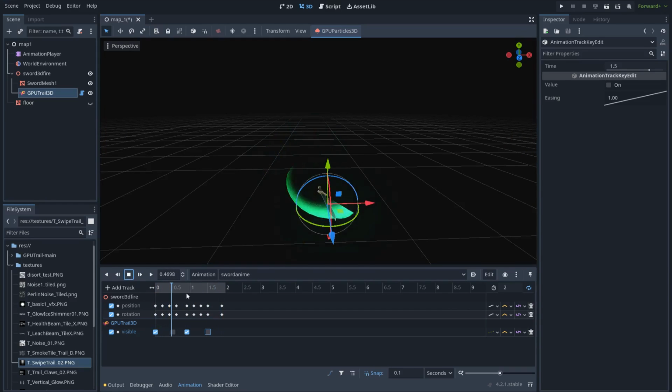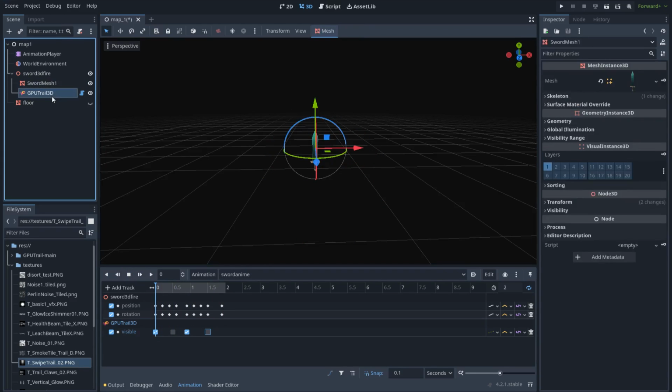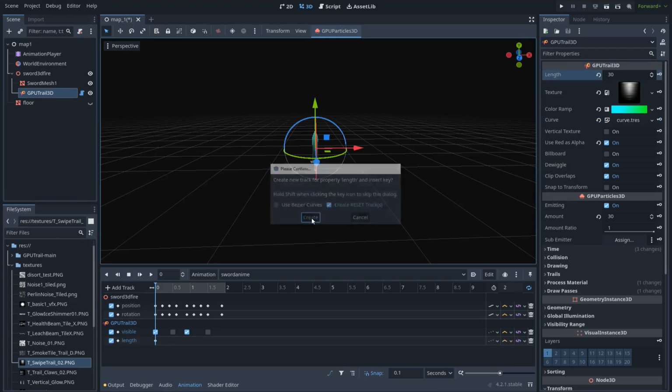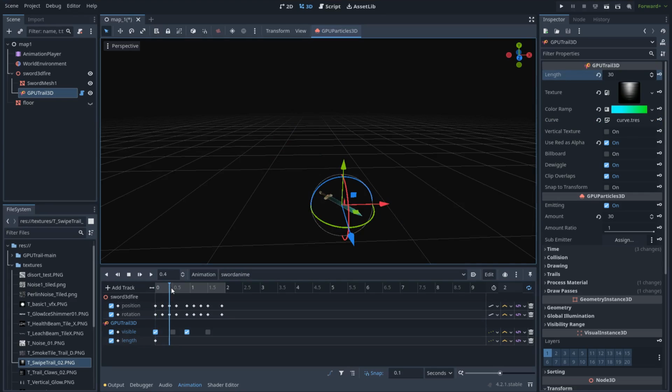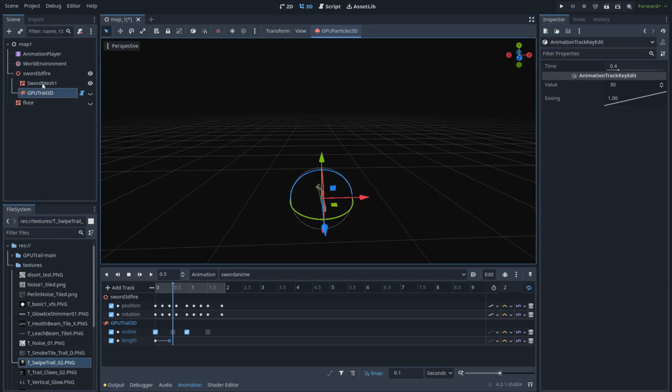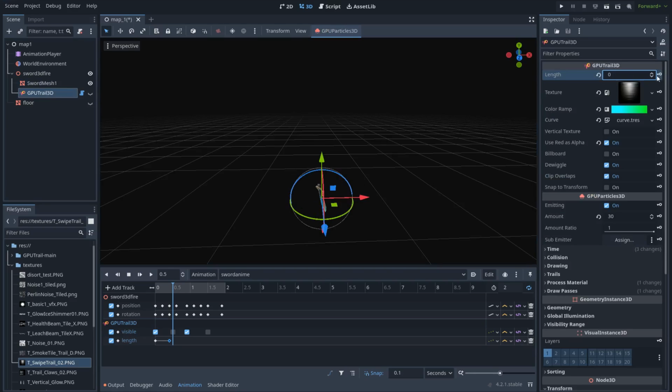Oh, okay, we have a problem. Even if the particle is not visible, it is still moving. So let's go to the GPUTrail, and we have the length of 30. Maybe we can set the length to 0 every time it finishes the slash. So let me key this. I want the length to be 30 over here. But then I want the length to be 0 when it finishes the first slash.